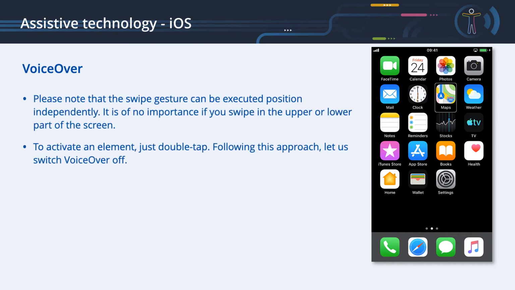Please note that the swipe gesture can be executed position independently. It is of no importance if you swipe in the upper or lower part of the screen. To activate an element, just double tap. Following this approach, let us switch VoiceOver off.